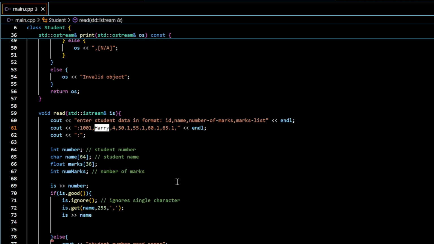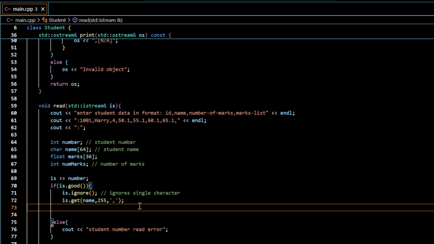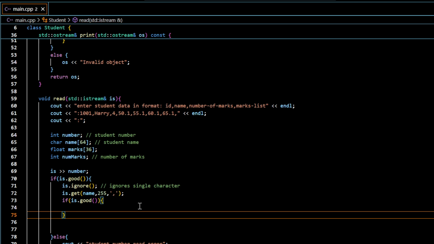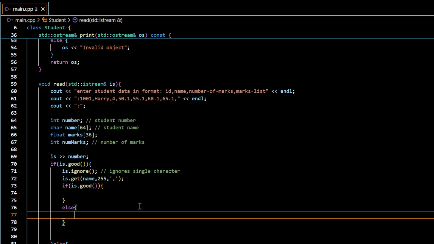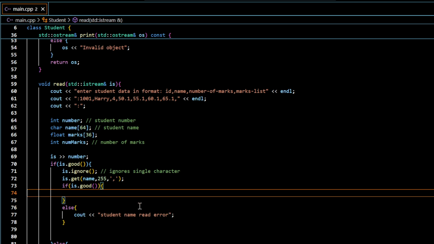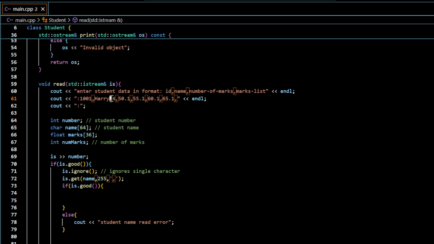And after that, we don't want to read this way. After that, if the name is properly read, we want to check whether it is good, and if it is not read, then we can display a text: student name read error. Then if there is no error, we can go ahead and ignore another character, this character, because the get function will not extract this character from the stream.